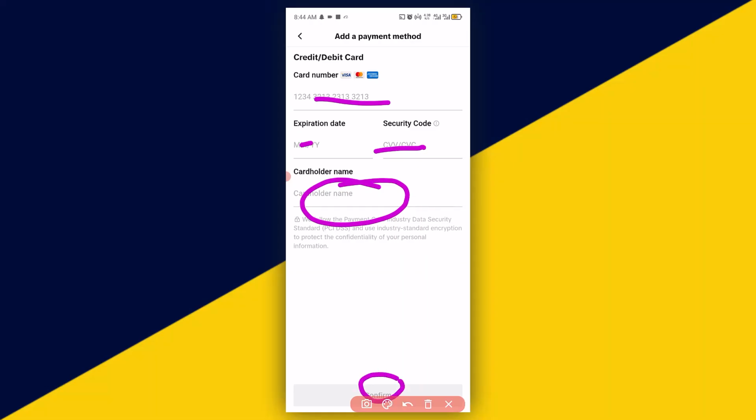A message will be sent to you for authorization of a first transaction fee, which can be equivalent to about one USD. The money is just to test run your card, to see if the card is going to eventually work for your ad payment on your TikTok account.